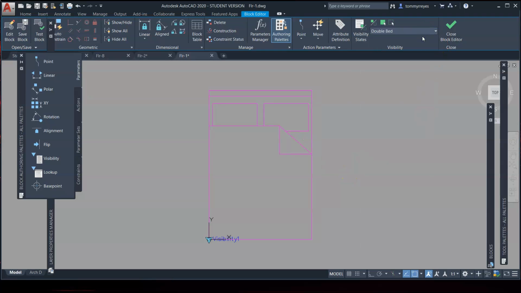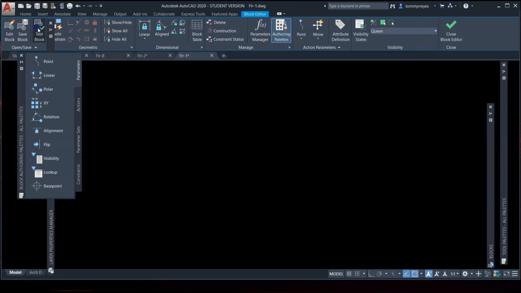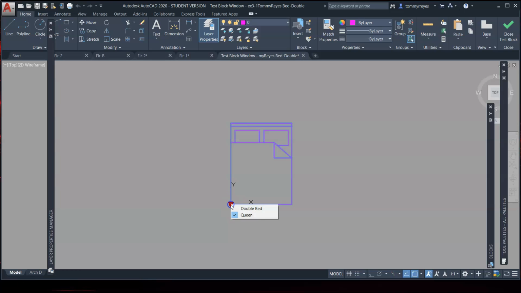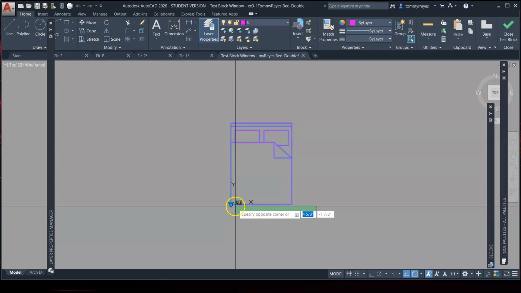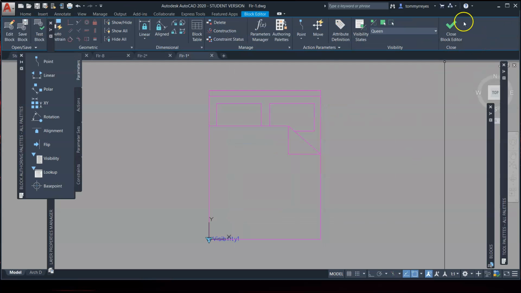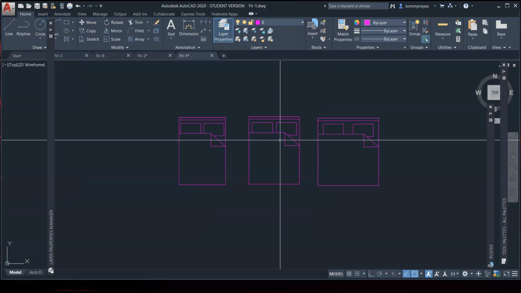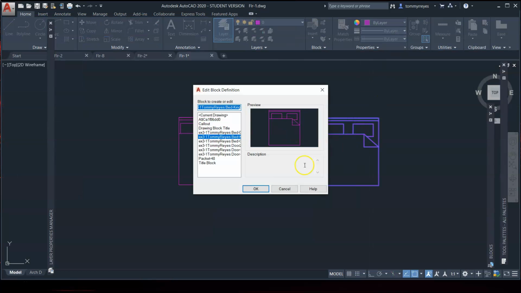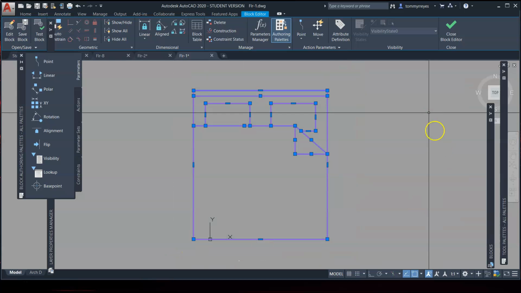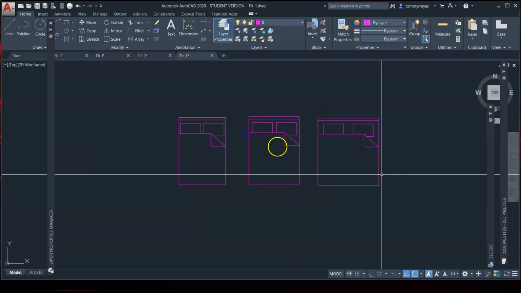So I can go to double bed, queen. Now let me test this. Double, queen. Double, queen. All right. Let's go back to double. Close that. Close that. Save. I need to copy this one. Hit OK. There you go. Control C. Close that. That's fine.